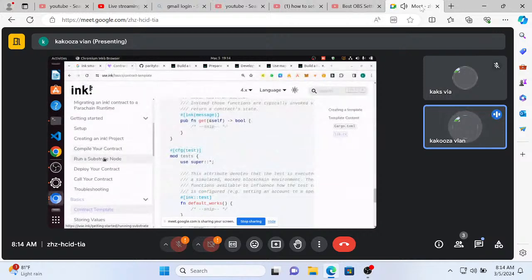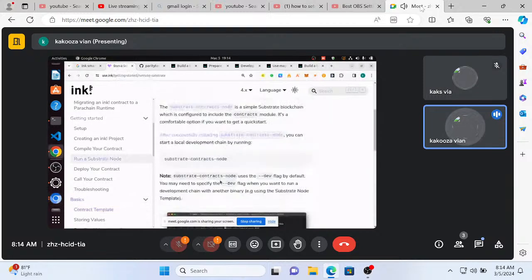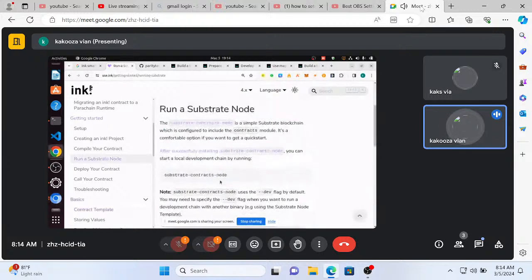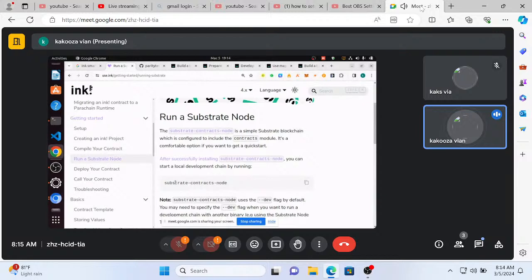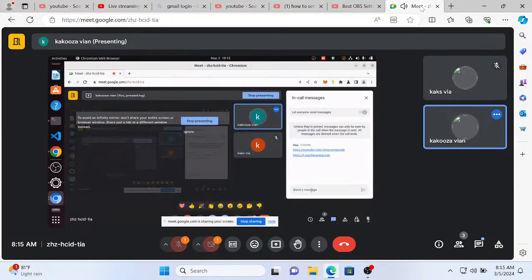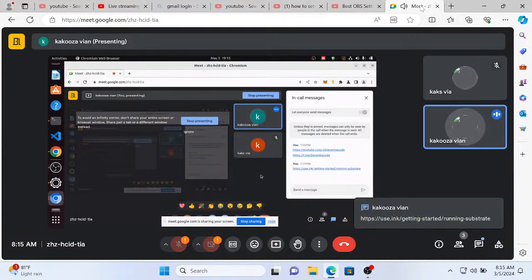So we have finished compiling. Now run a substrate node. Since we are going to be deploying on the UI, we must start it, and this is the command. When you're starting the substrate node, it is a simple substrate which is configured after installing the substrate contracts node. So you must make sure that you have substrate-contracts-node installed. As we said yesterday, you can click on this link. You need these, and they can be found in the links, or you can just search for documentation online.